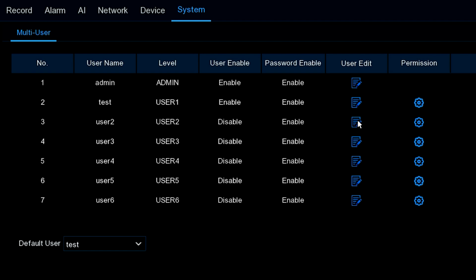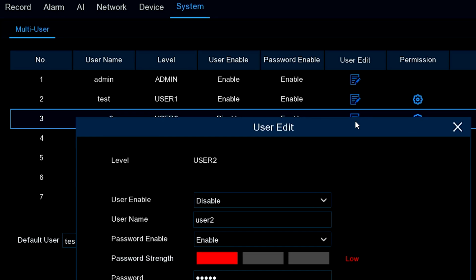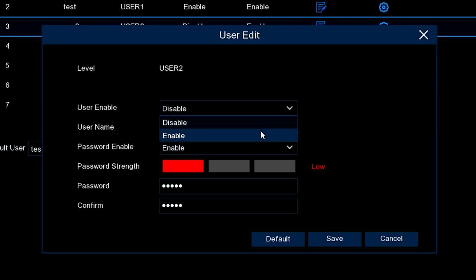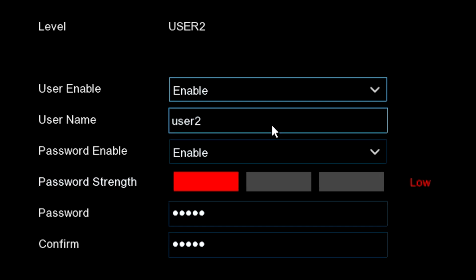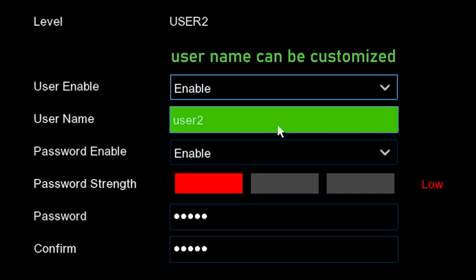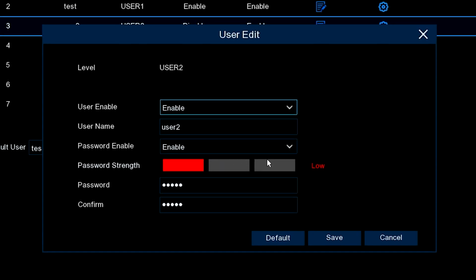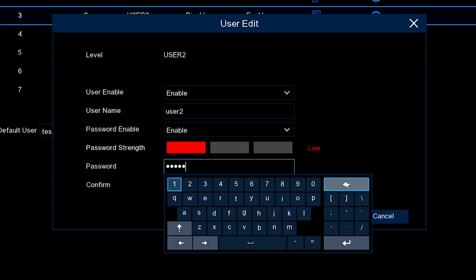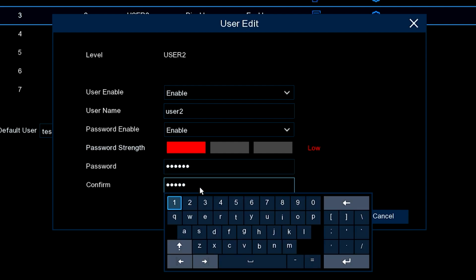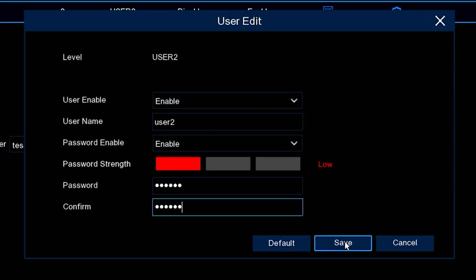What we'll do down here is go under User Edit, and then we're going to enable this user. After that, we're going to set a password for them. In this case, I'm just going to say admin1, okay? And then hit enter. Down here, we're going to say admin1 again, make sure we got it right, and then enter, and now we're going to hit save.